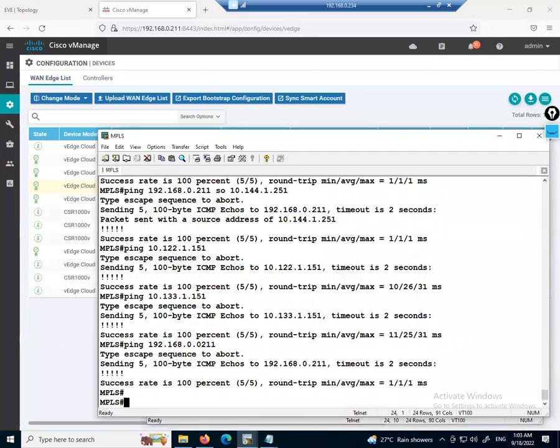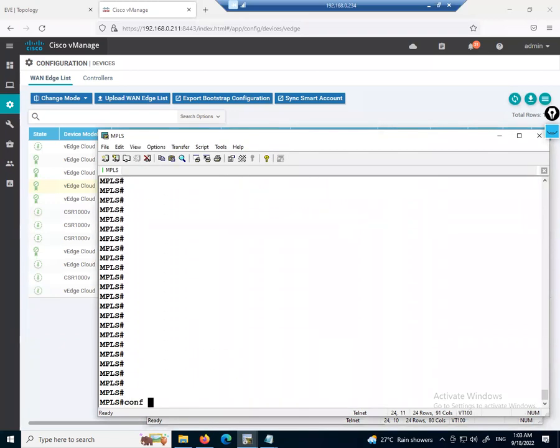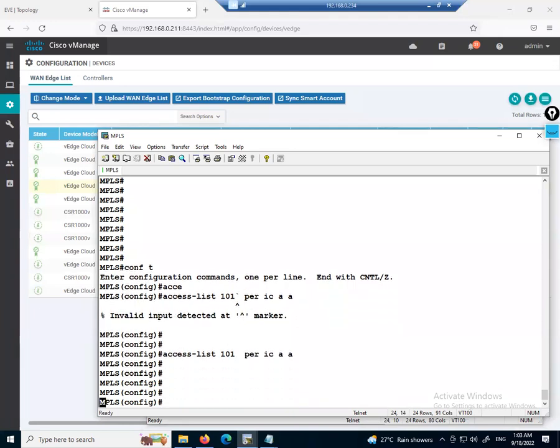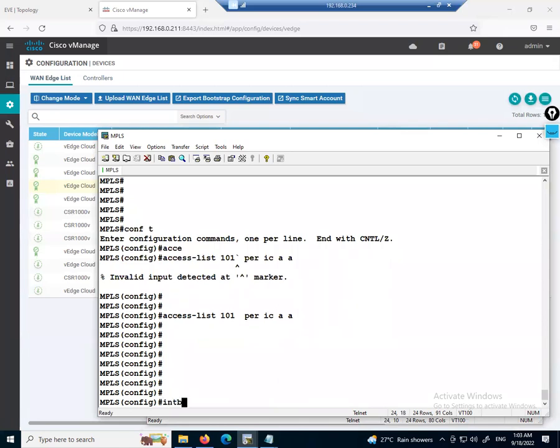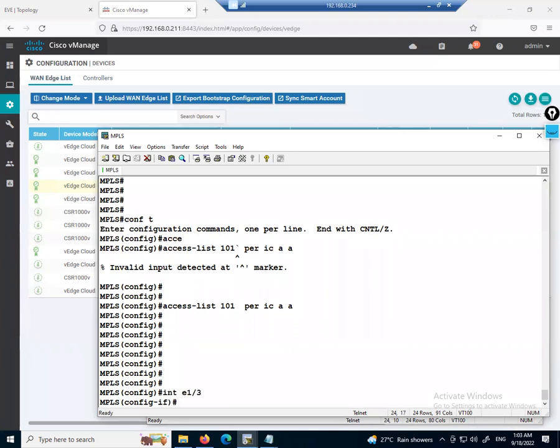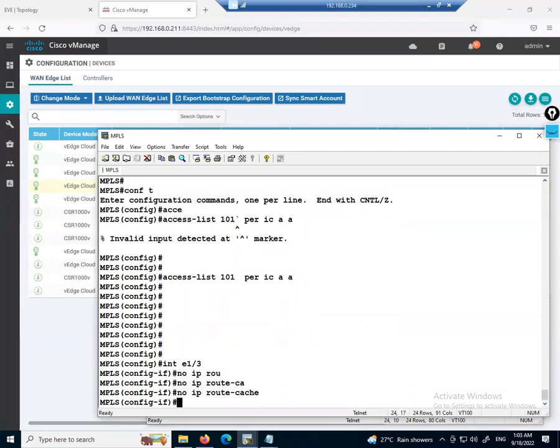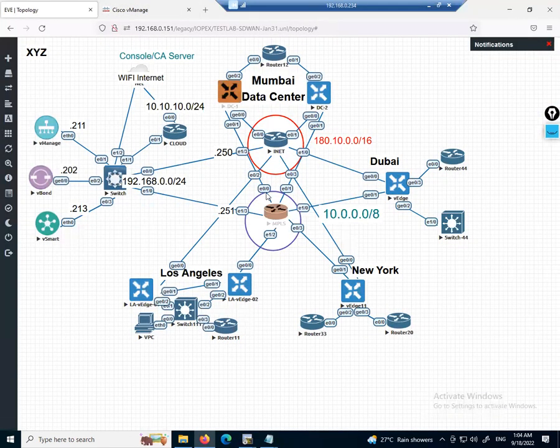Okay. Where is the DC1 diagram? DC1 is basically E0/0.